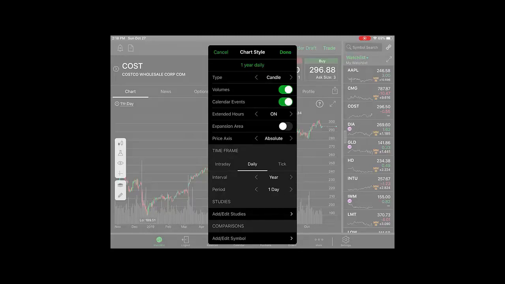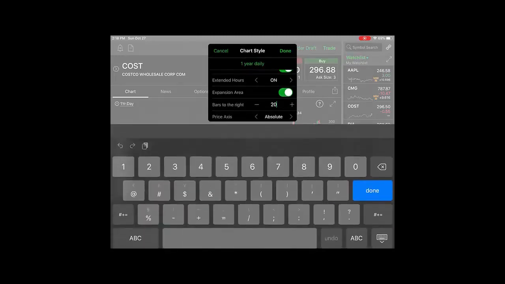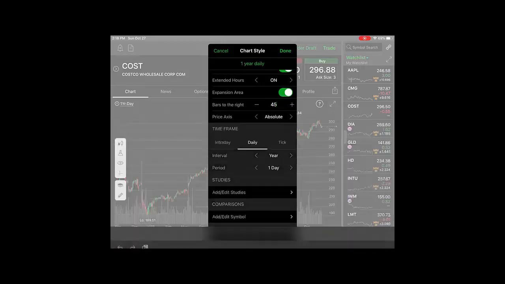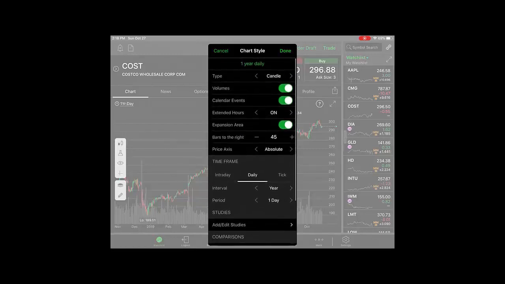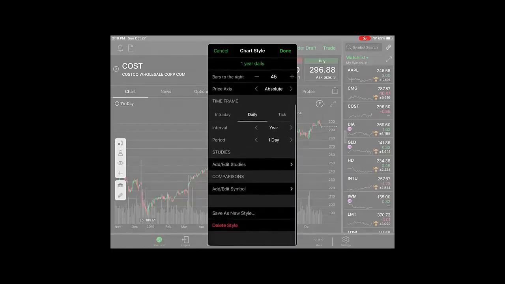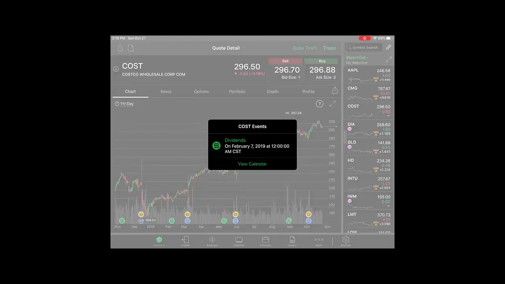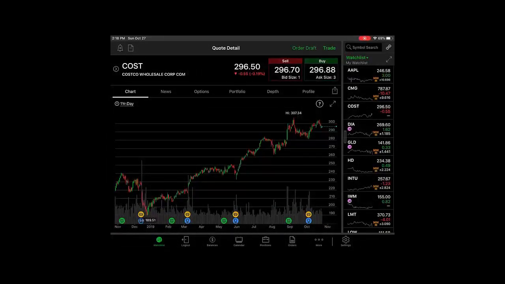And let me see. Our expansion area is going to be on. I want to set it to 45 bars to the right. And that should be it. The calendar events is on there. So we're done. And there we go. You'll notice that your dividends, your earnings events now show up on your daily chart.